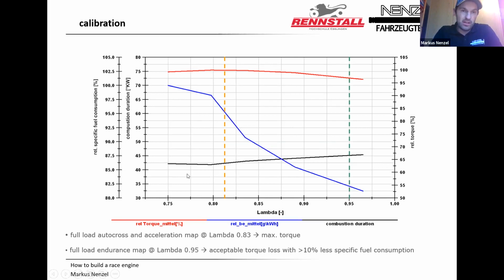Here, at the end, we can see some measurements from the dyno. You see a lot of numbers. But what I want to say with this diagram is, you have a relative torque, this is the red one. You have a brake mean effective pressure. You have a BSFC, which is up to you with your fuel consumption. And this is the combustion duration, how fast the combustion is. And you see the two lines.